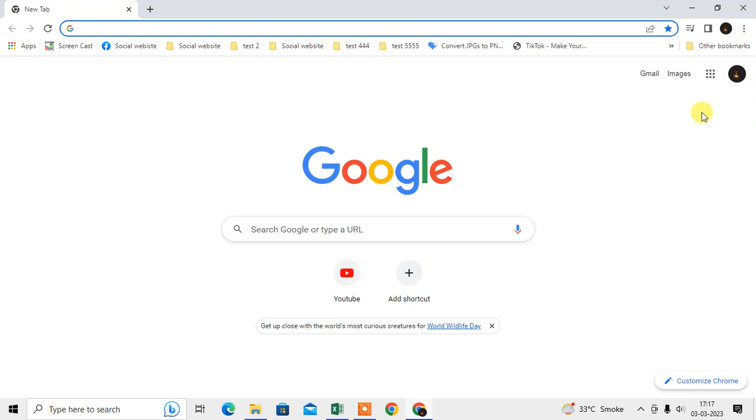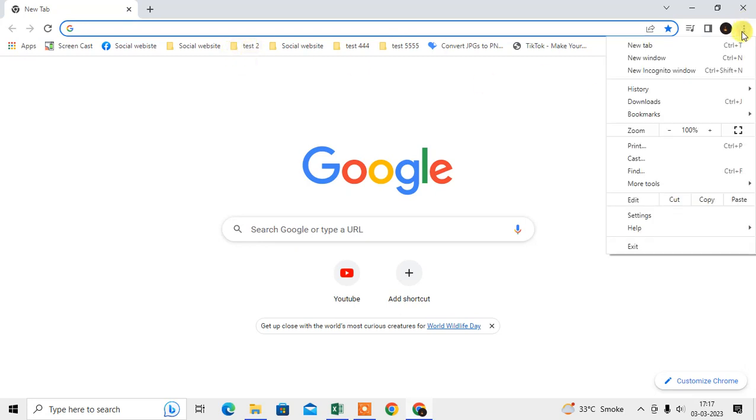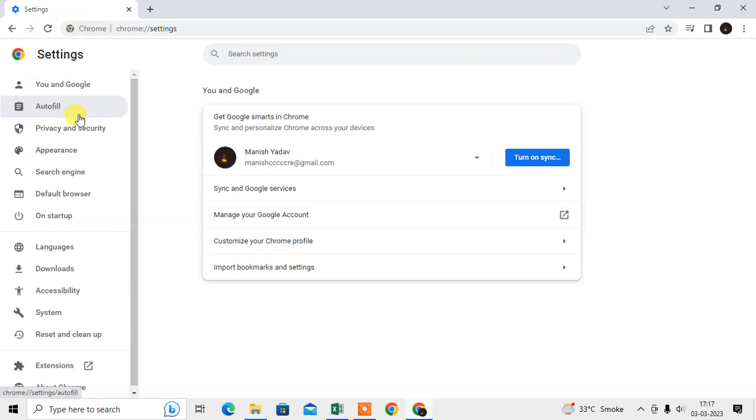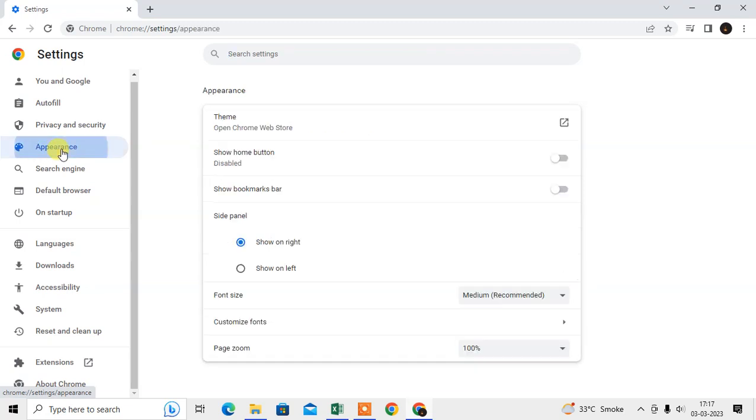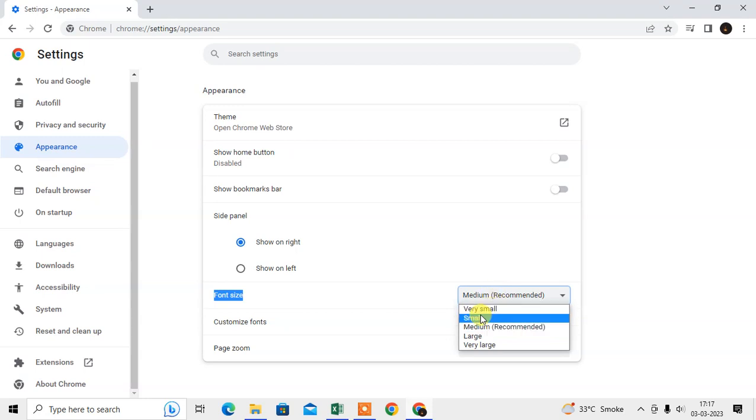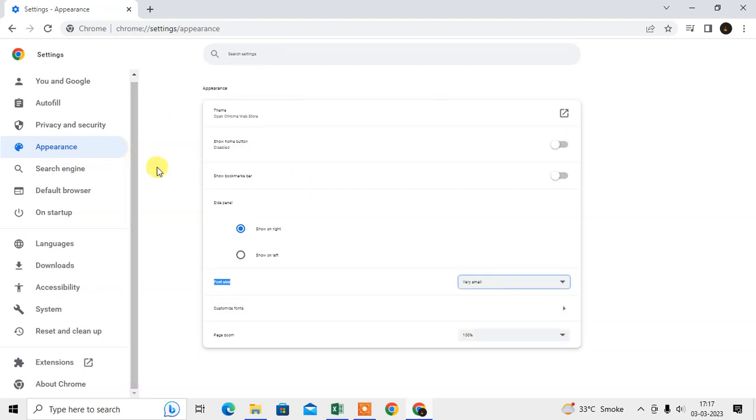Now in order to change font size, just click on the three dot option, go to the settings. At your left side there is a sidebar. Okay, so we need to go in appearance. Under the appearance, just scroll down and click on this. You can check the font size. You can select the font size from here. If you want very small, then it will become very small.